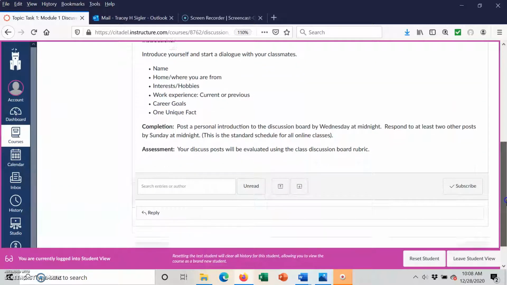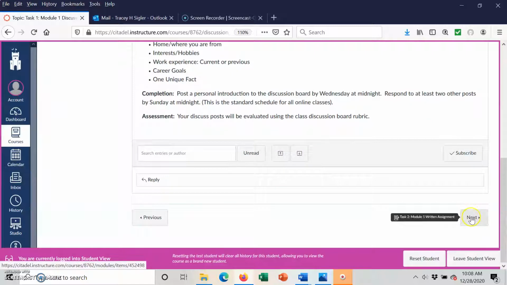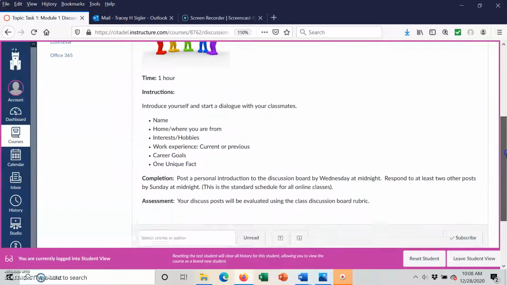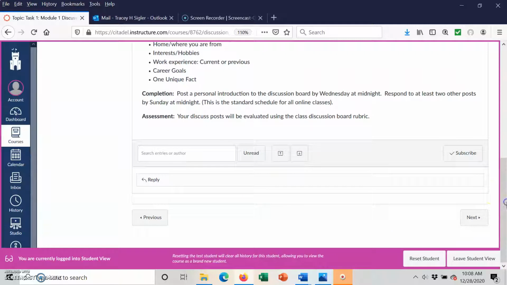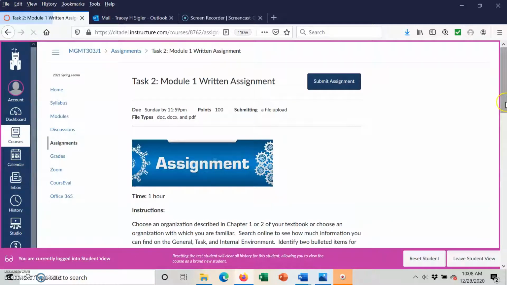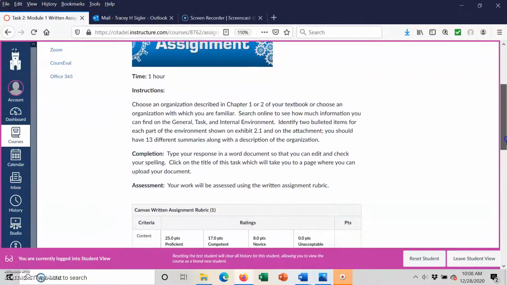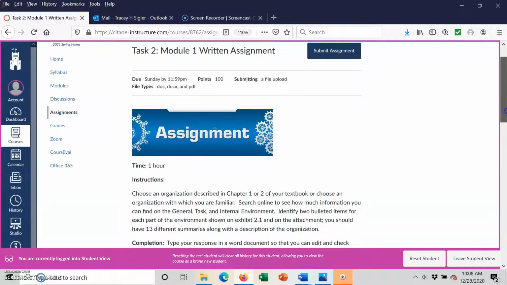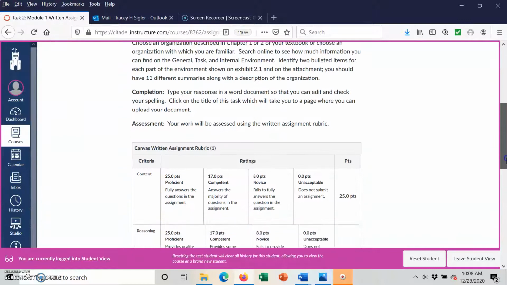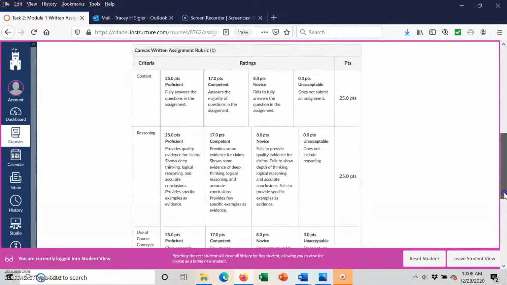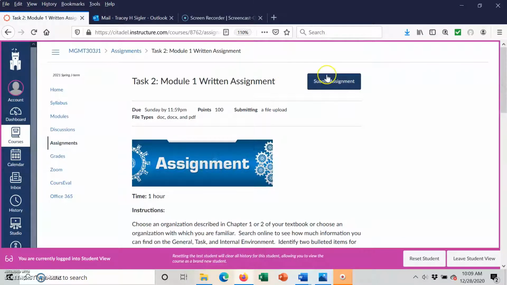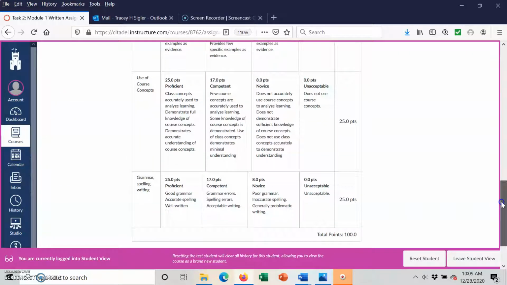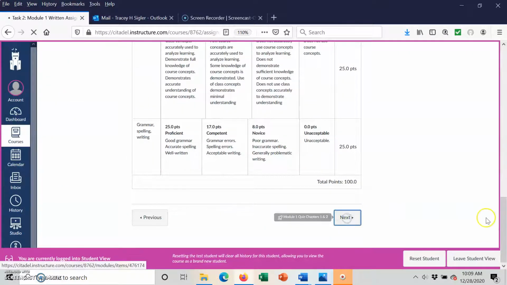First one's pretty basic. Introduce yourself to the class. Post your introduction by Wednesday. Respond to at least 2 other posts by Sunday at midnight. Your first written assignment is to choose an organization and identify the general task and internal environment. This is an individual written assignment. You type it up in a Word document, save it, and then submit your document here. Here's the grading rubric.